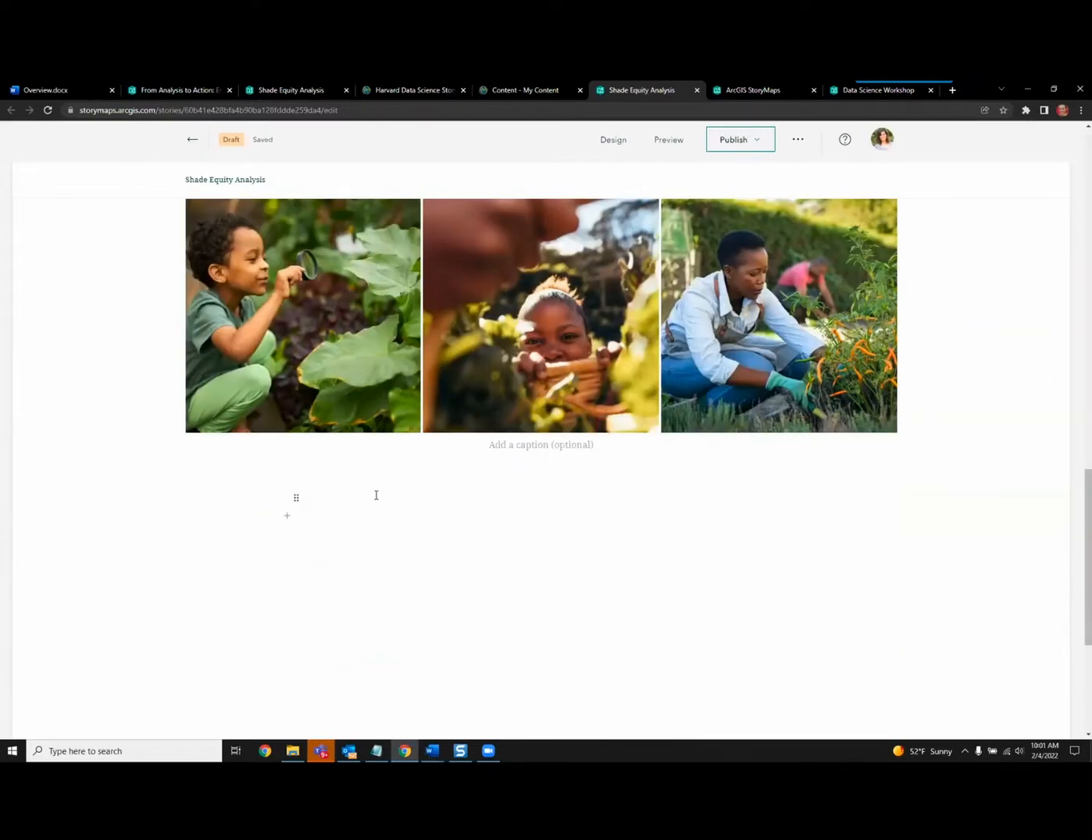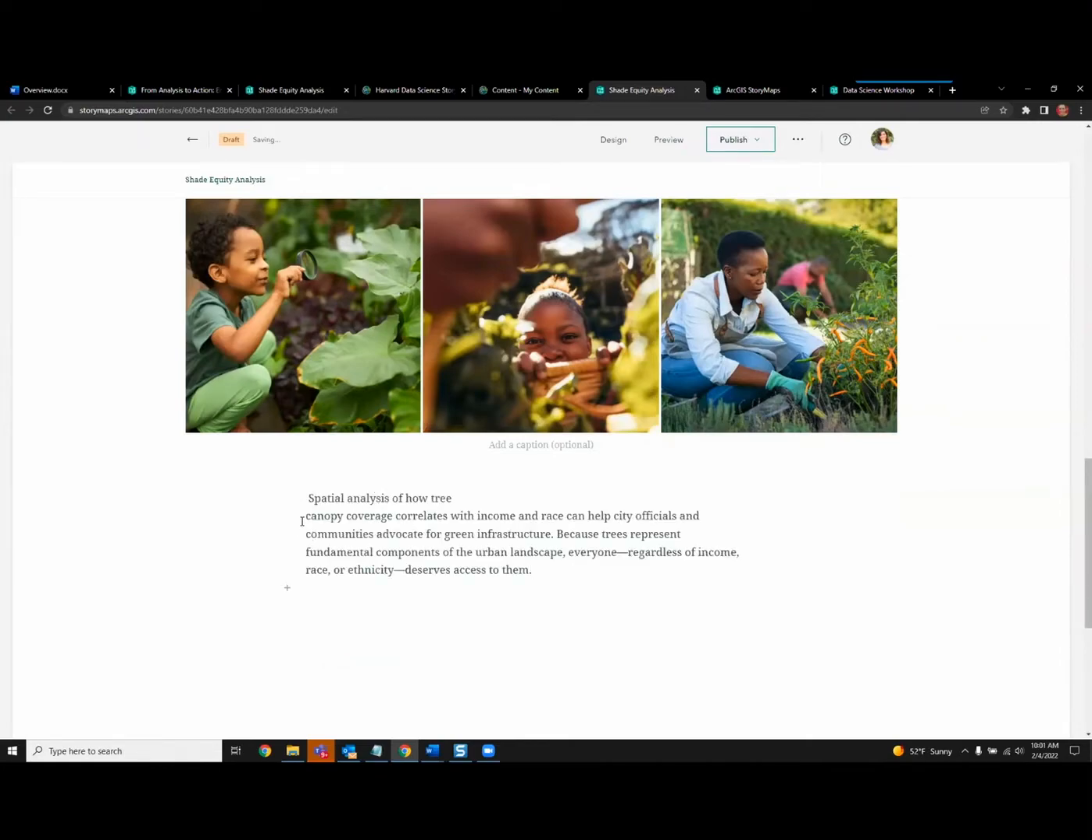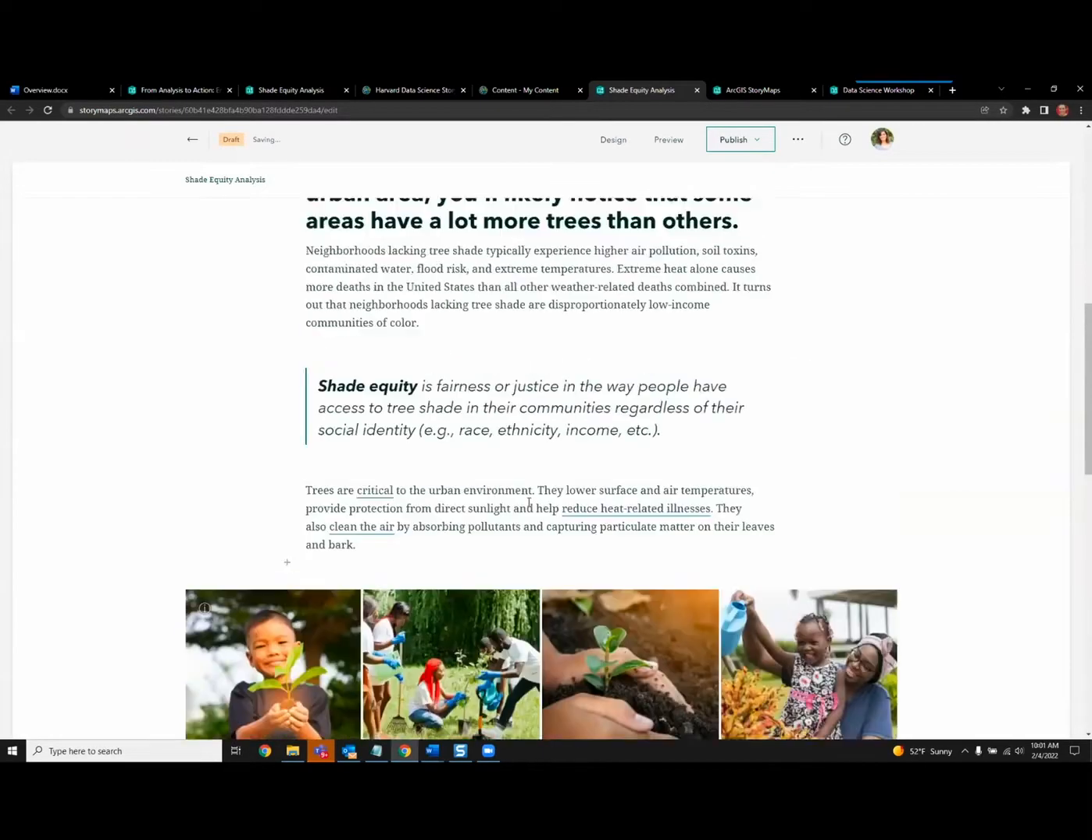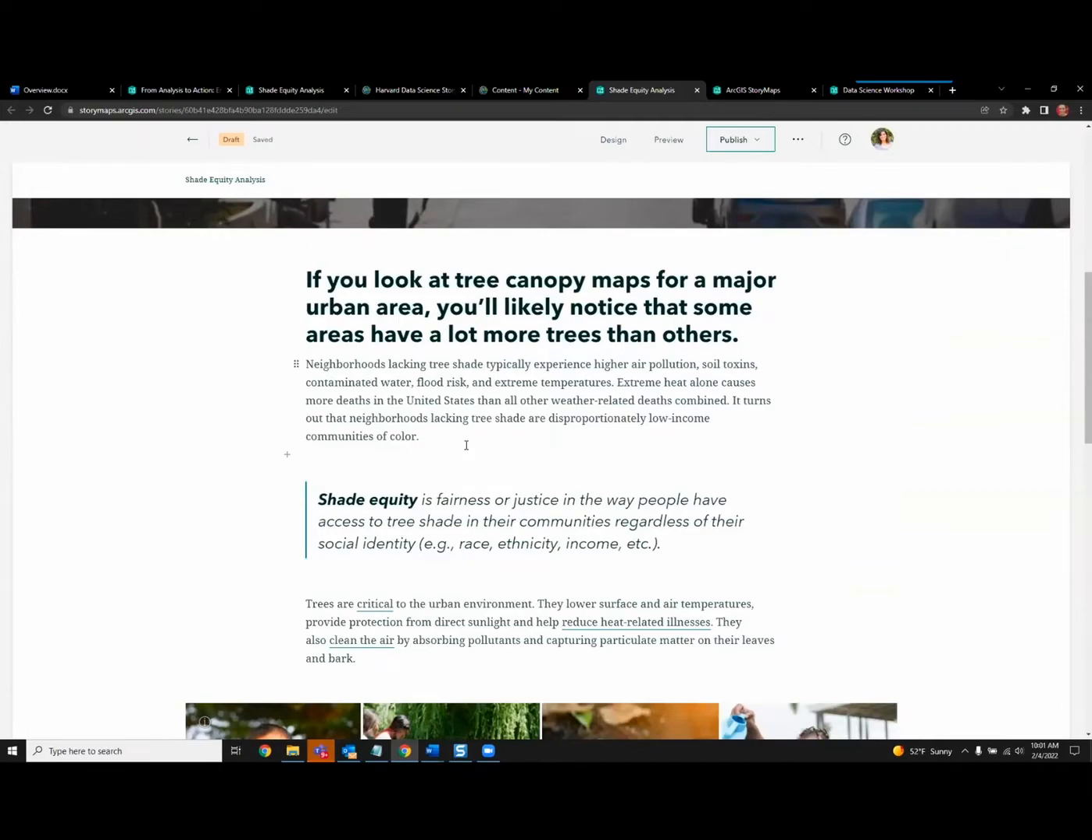Okay, next on the document, we've got a little paragraph to break up the story. So we don't want too many maps in a row or too much text in a row or too many images in a row. So there are different strategies to break up your story. And notice how the text is short and sweet.